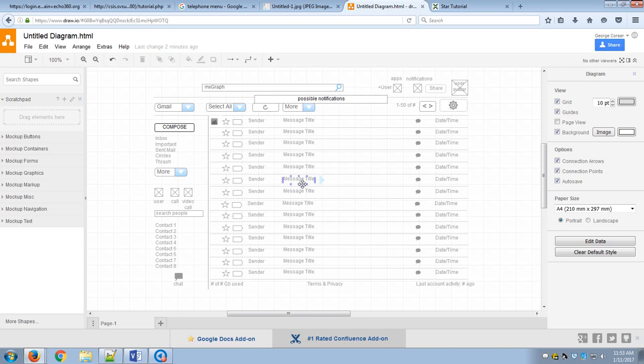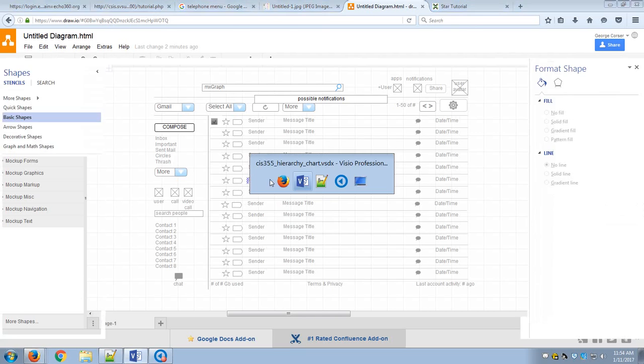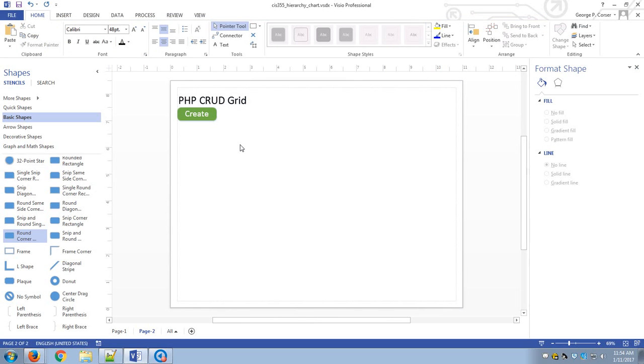So how many different screen views do we have of this data in this application? How many things does the user see? How many patterns does the user see?